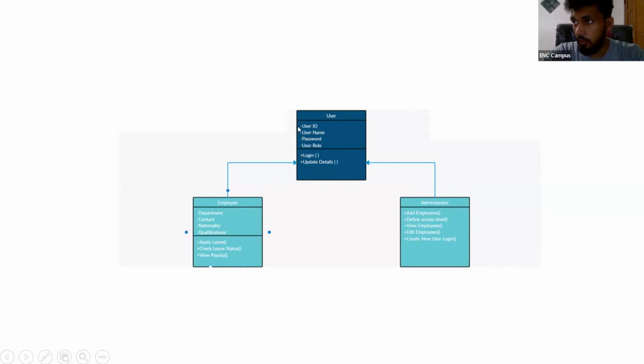Apart from these attributes, the employee will have a department, contact, nationality, and qualifications, and the employee should be able to apply leaves, check leaves, and view his payment details. And apart from logging in and updating details, the admin should be able to add employees, view employees, edit employees, and delete employees.